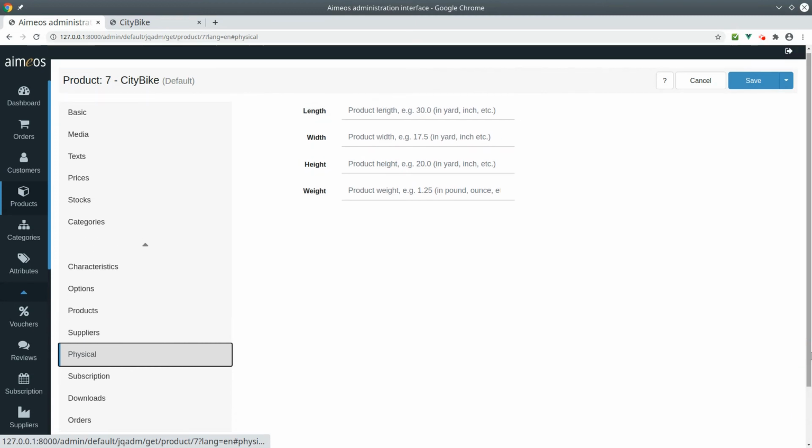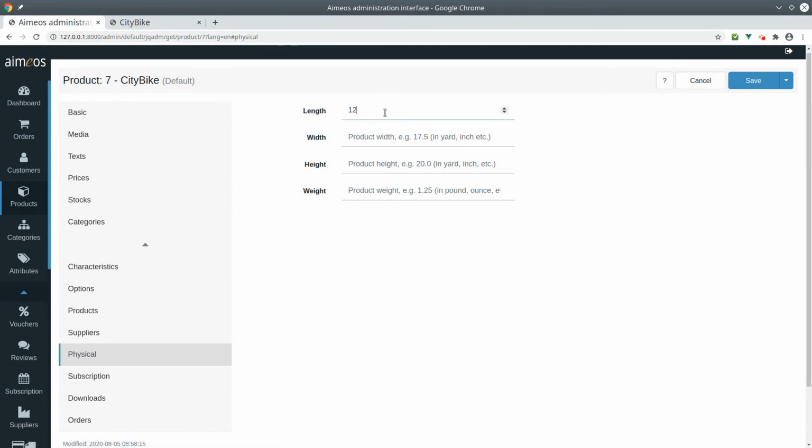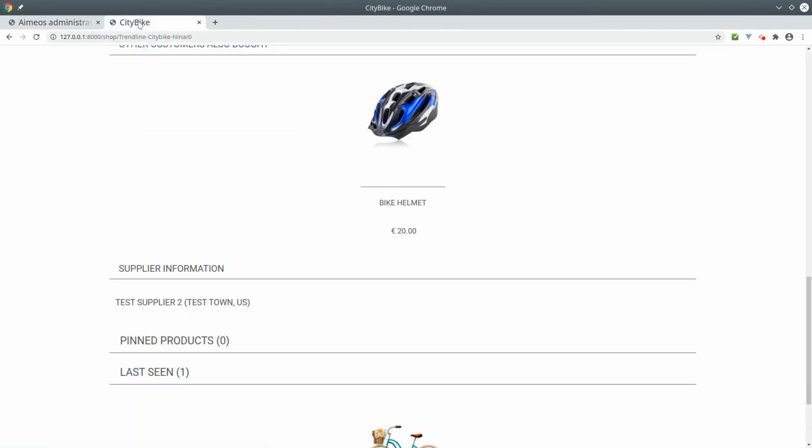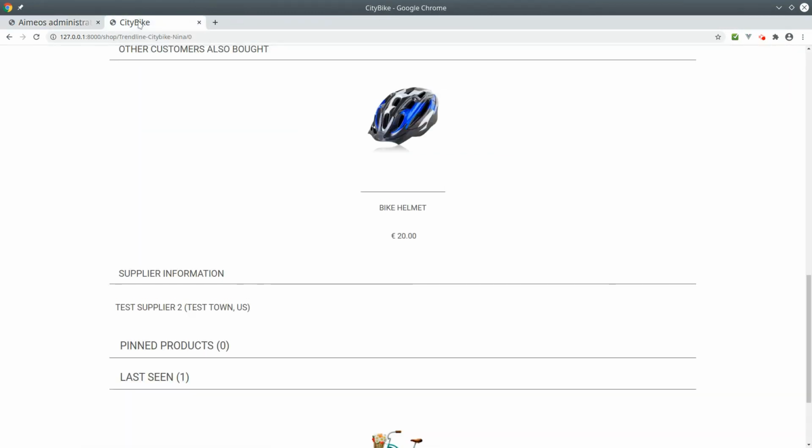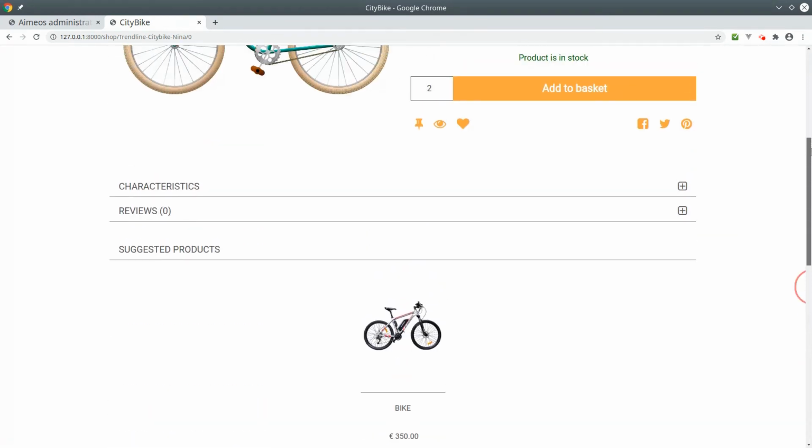The Physical tab offers input fields for package length, width, height, and weight used for shipping. Which unit you use depends on you, but you must use the same unit for all dimensions, e.g. always centimeter or meter. This information is also shown on the product detail page on the front end.